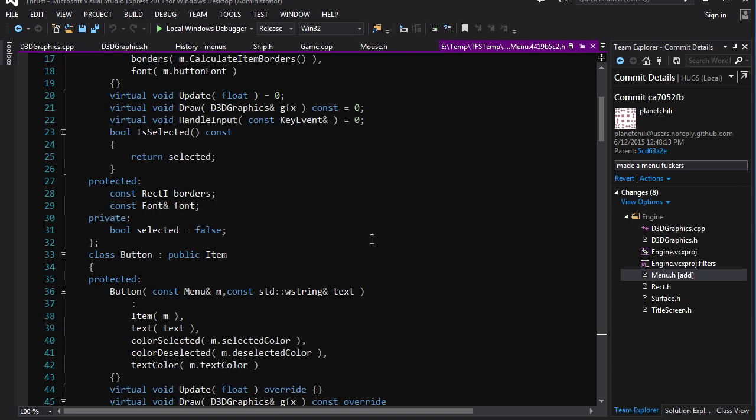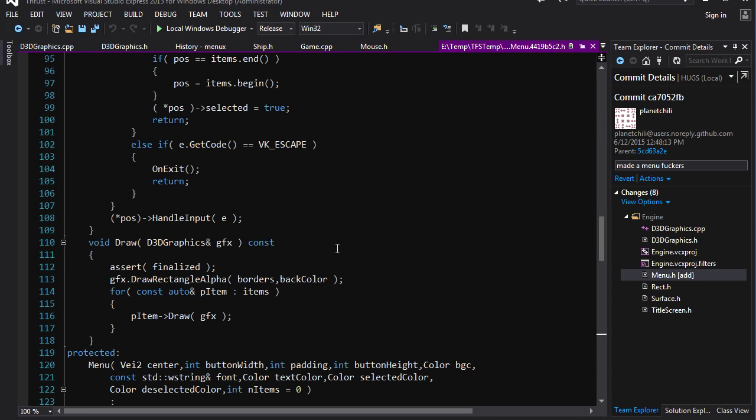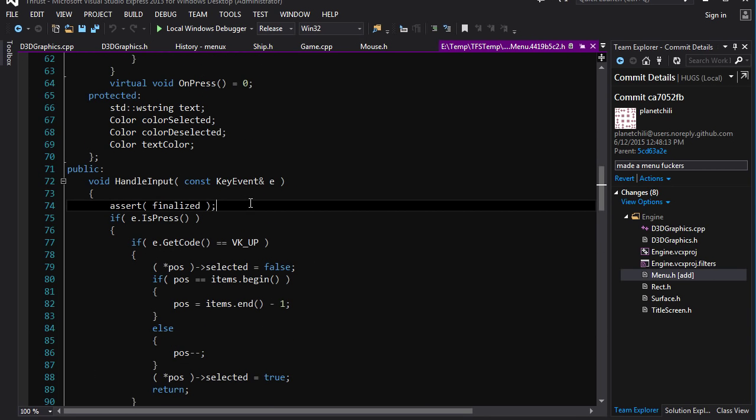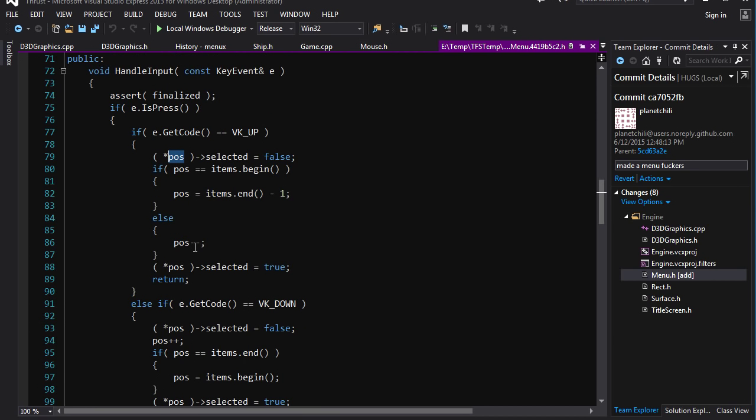So how does it work? Well, I guess the guts of the class is in this handle input function. It takes a key event and does some behavior based on what key event was in there. If it was up, it's going to increment, where is it, it's going to increment the iterator that's pointing to the current member item.